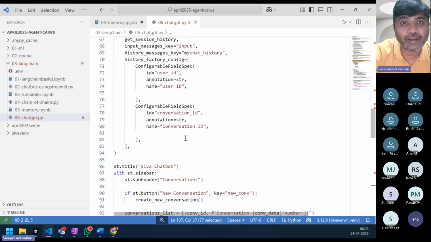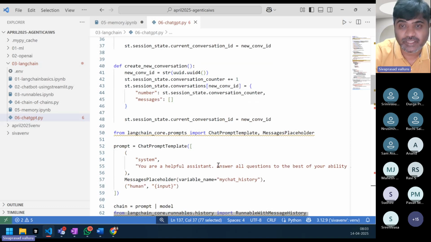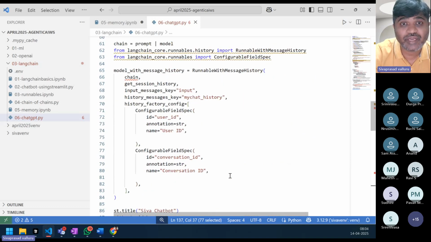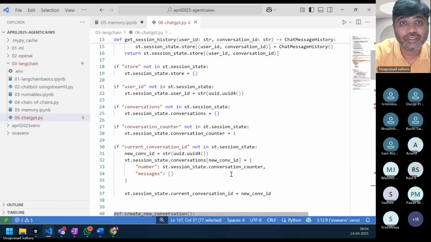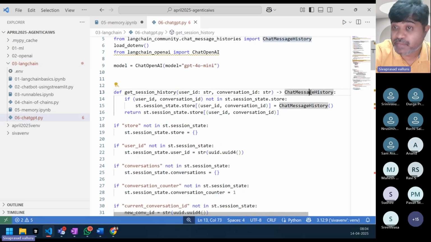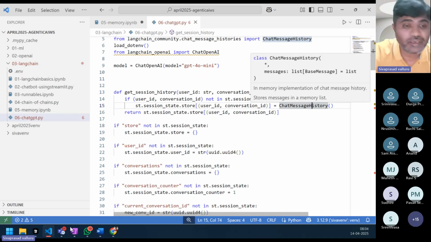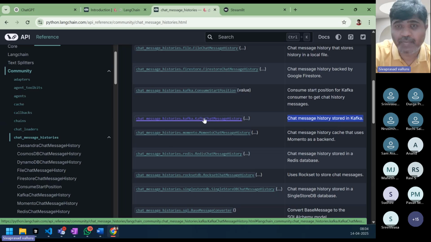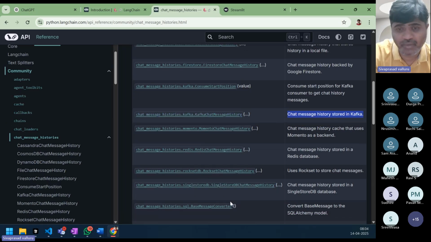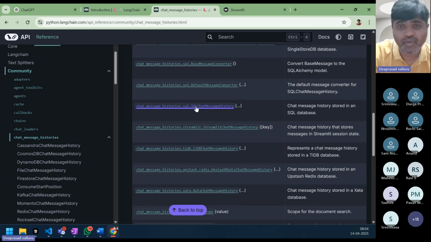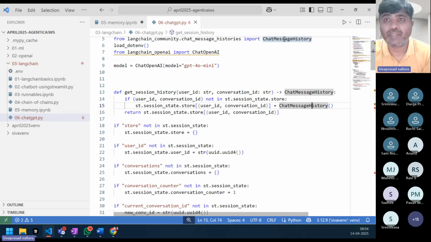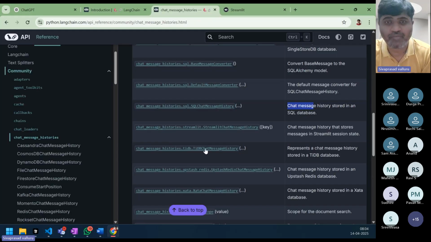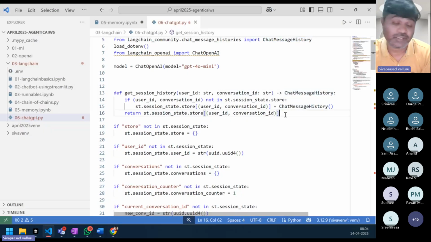Where's the function where I'm maintaining this chat history? Here, I'm creating chat message history. It is in memory. If I want it stored somewhere else for longer term, maybe I want to store it in Kafka, I can store that chat message history in Kafka, Redis, or whatever. There are multiple implementations. If you want to store it in a database, there is SQL chat message history. Instead of returning a normal chat message history object, you can just create an object of SQL chat message history. That's it. Everything will be stored in the database.